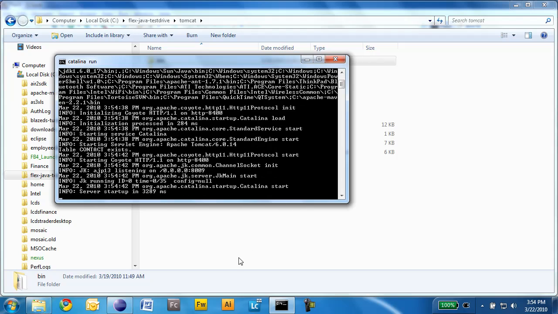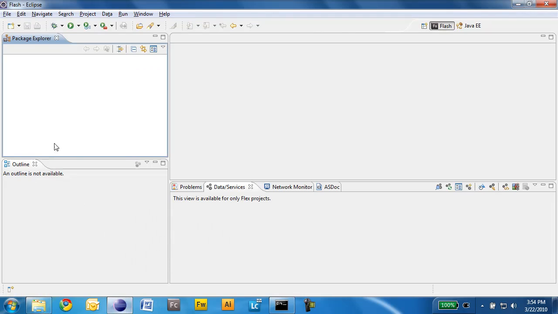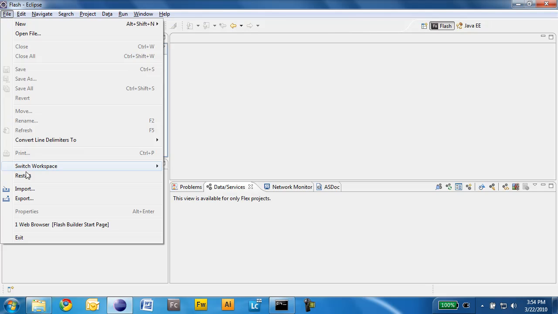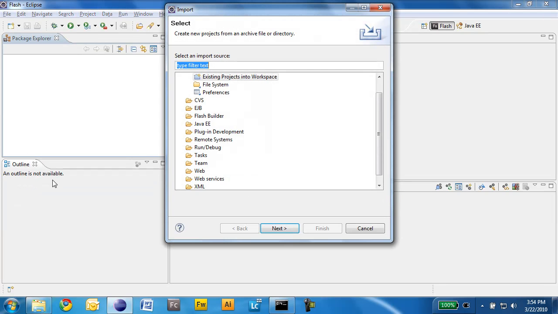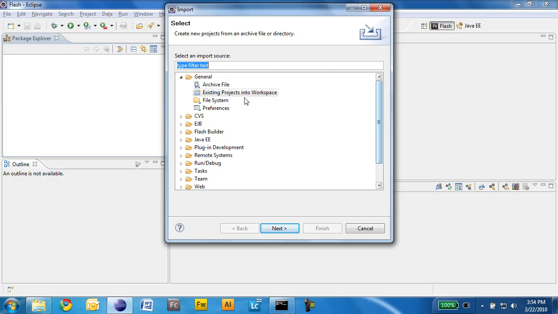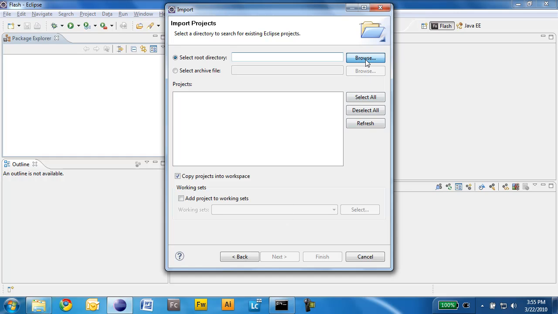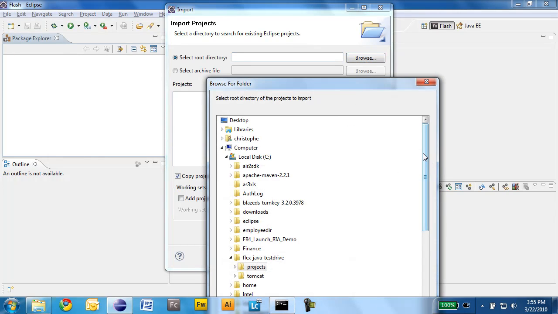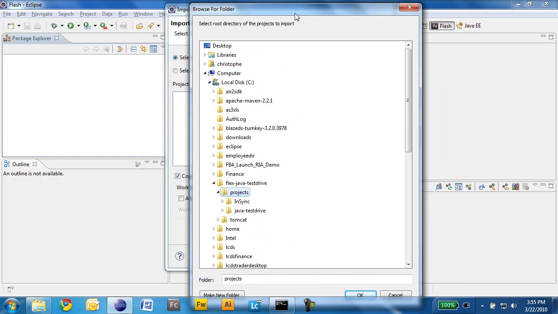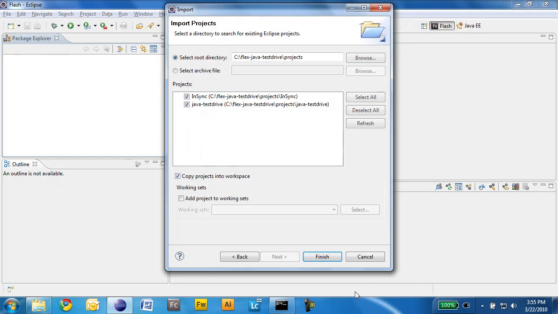So I will go ahead and open a command window here and start Tomcat. All right, so the next thing you will want to do is go to Flash Builder and import the project for the sample application. I'll do that in one operation using File Import. In there, I will choose General and Existing Projects into Workspace. I'll click Next and then browse to Flex Java Test Drive Projects and then click OK.